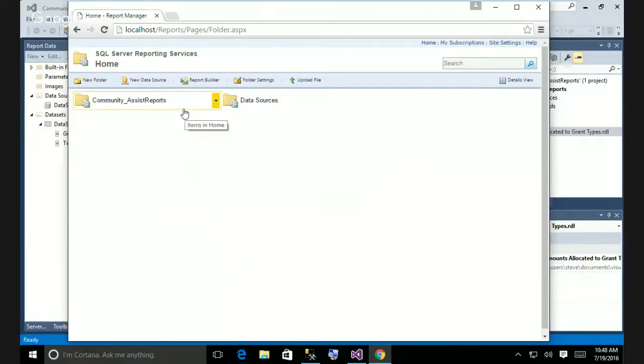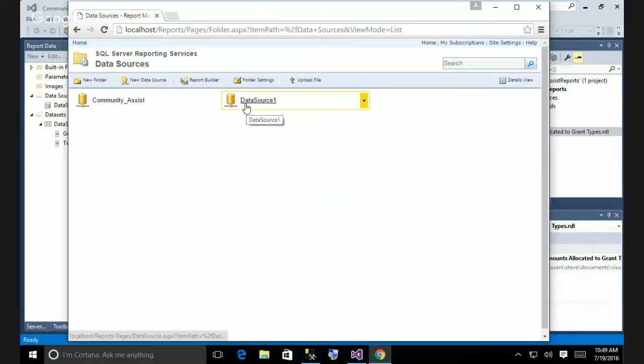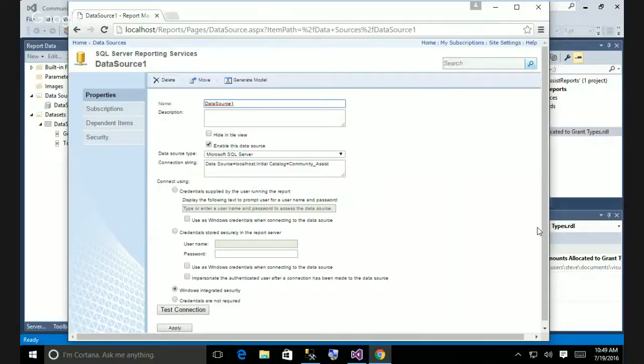So I'm at the home folder. You've got community assist reports. You don't have a separate data source because you deployed it with the report, which is okay. Every report will have its own data source then. If you look, I have community assist, which I renamed and deployed originally, but the report wanted data source 1. Now, they both have the same content. If we click on these, it'll say that the name is data source 1.